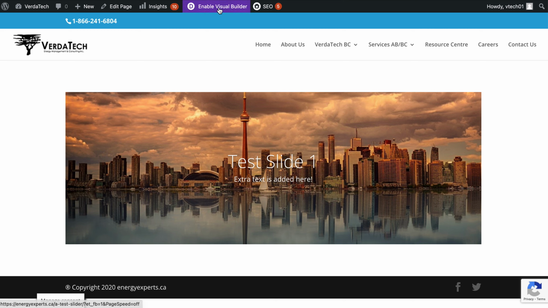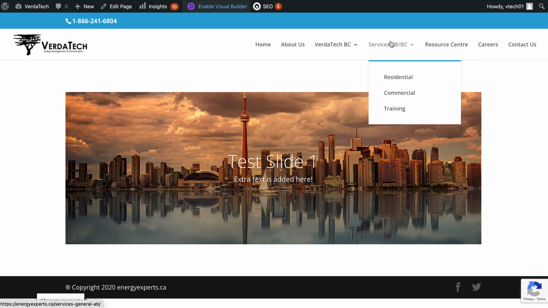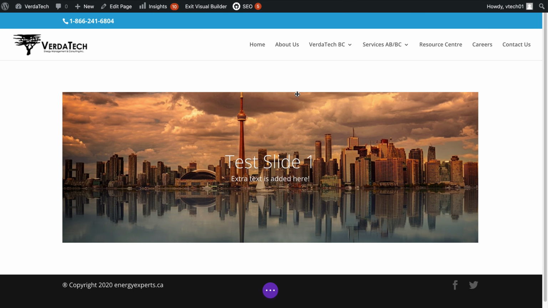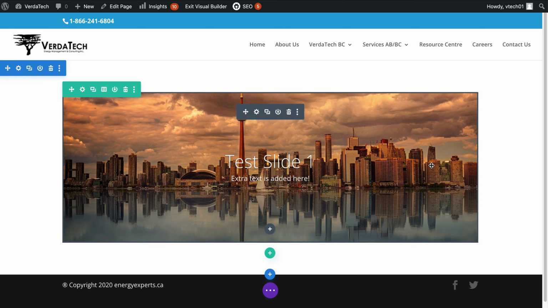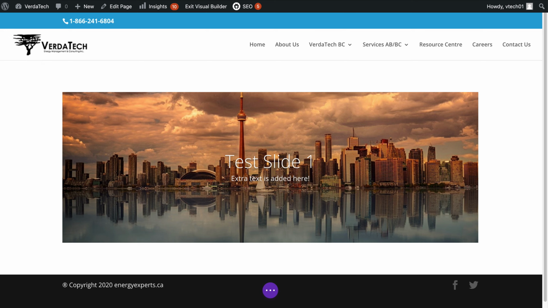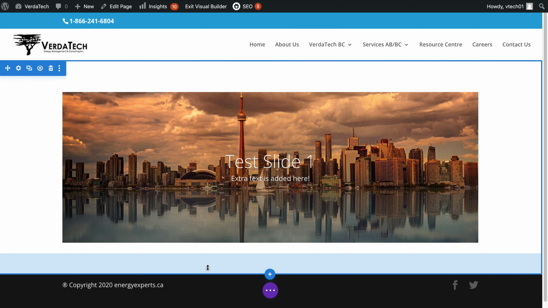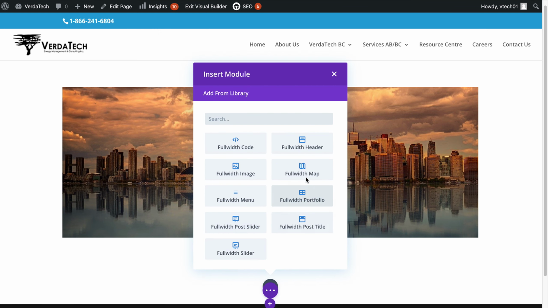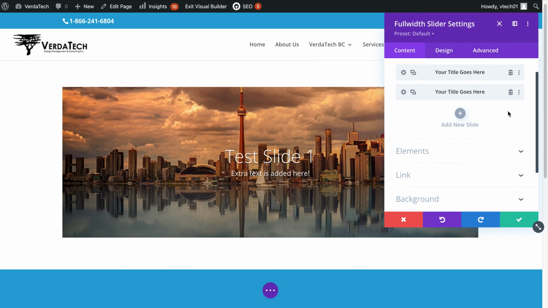Now I'm going to enable Visual Builder so we can do some things right here in the visual side. And I'll show you how you can do a combination of things here. Now you notice first of all that this isn't edge to edge or taking the full width. Well, there's two ways of handling that. One, we can go here, add a new section and go full width. And watch this, there's a full width slider.